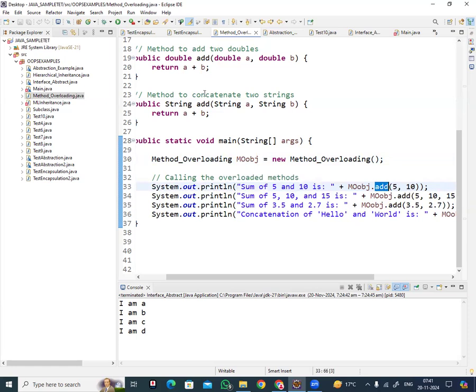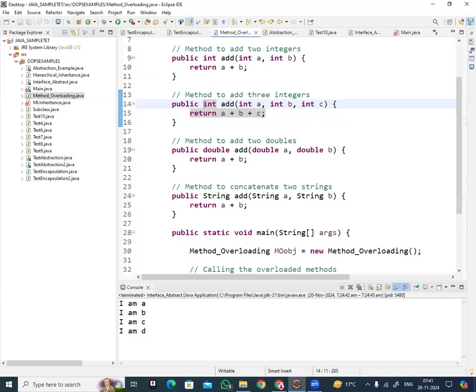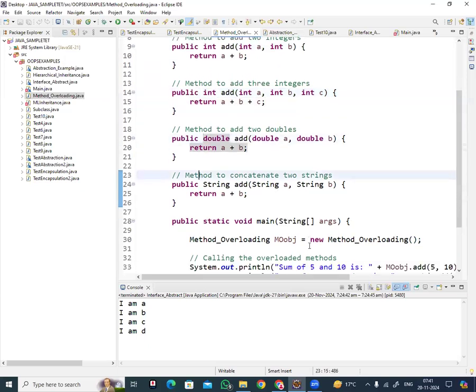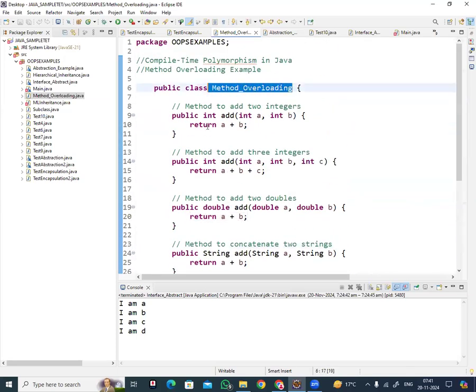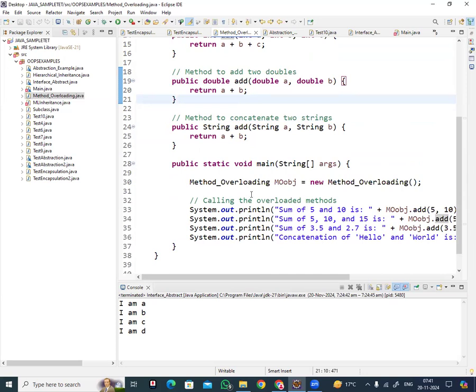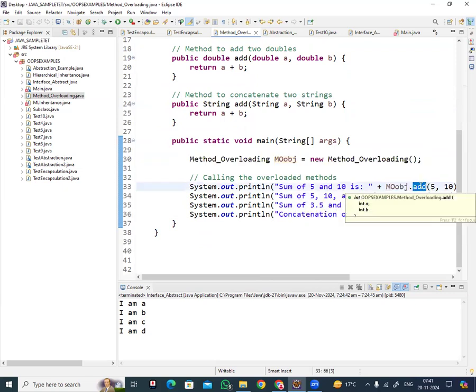Always, if the methods are not static methods, all methods are not static, right? Public int, all are non-static methods. If you have the static keyword before the method, there is no need to create an object. Directly using the class name, you can call the add method, that means MethodOverloading dot add. But in this example, the methods are non-static methods. So for all non-static methods, we need to create an object first, and then using the object reference, we should call the methods of the class.